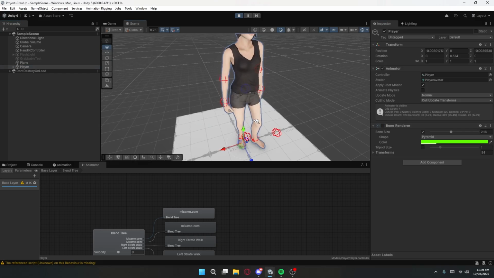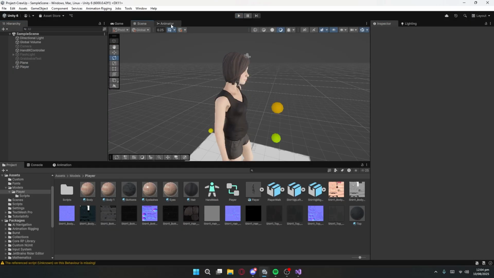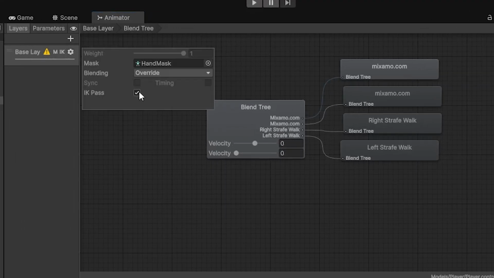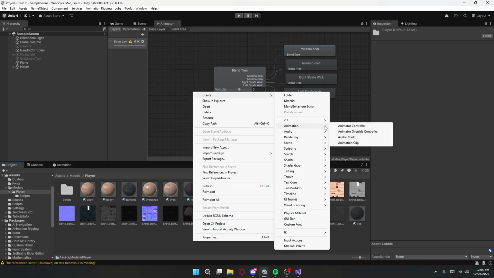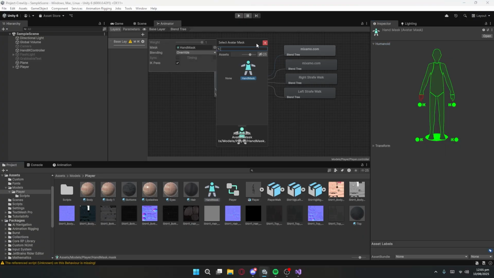If your player has animations like I have, it will cause issues with the animation rigging. I want you to go to the Animator panel and in the Layers tab, click on this tiny wheel in the base layer and take this check mark. And then create an avatar mask and name it Hand Mask. Open the Humanoid drop down and deselect right hand, and then in the mask field select this mask.